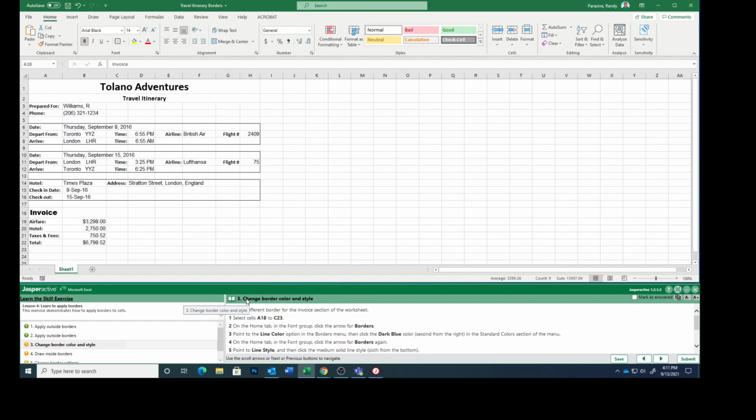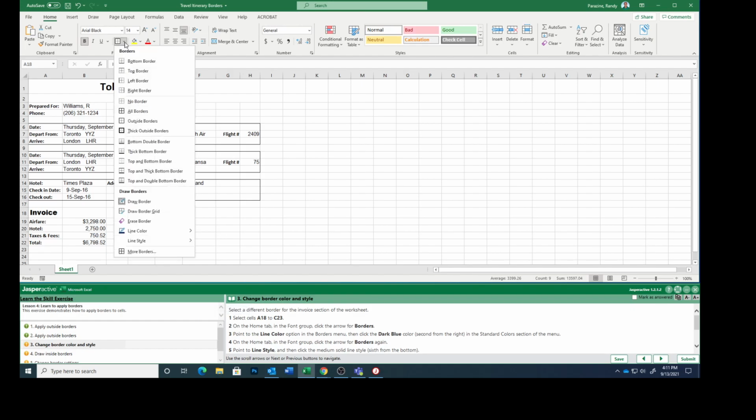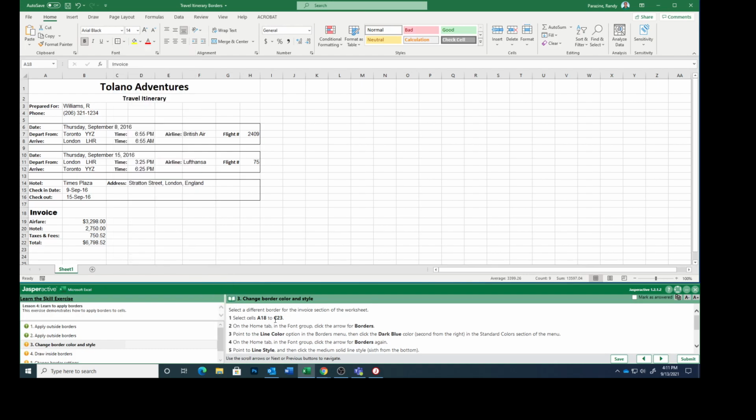On the Home tab in the Font group, click the arrow for Borders again. Point to Line Style. And then click Medium Solid Line, the 6th from the bottom. So 1, 2, 3, 4, 5, 6. That one right there.